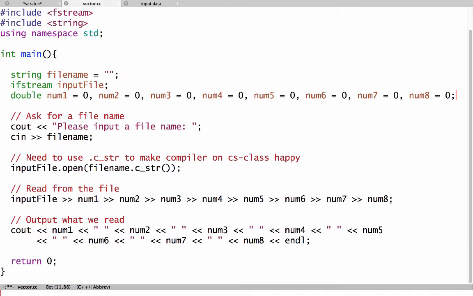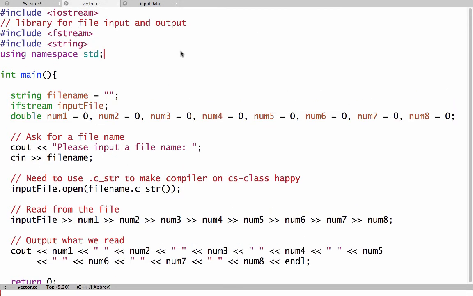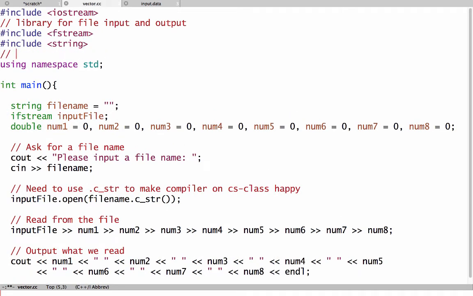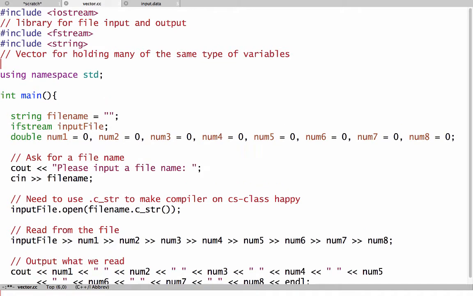What I'd like to show you now, and what we're going to start using, is a container that can hold many different variables, all of the same type together. Okay? And we're going to work this out. This special container that can hold things together is called a vector. And so we do pound include, not capitalized, pound include vector, and now we can use vectors.